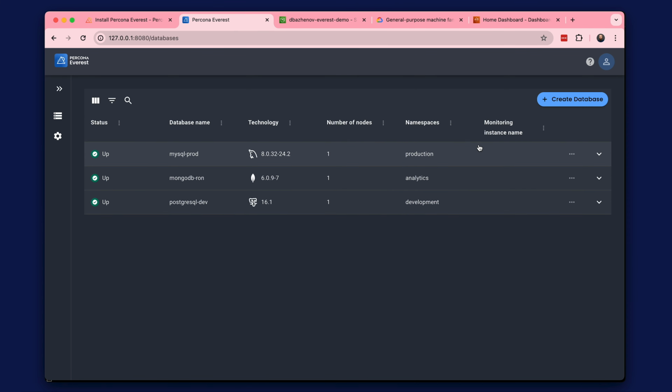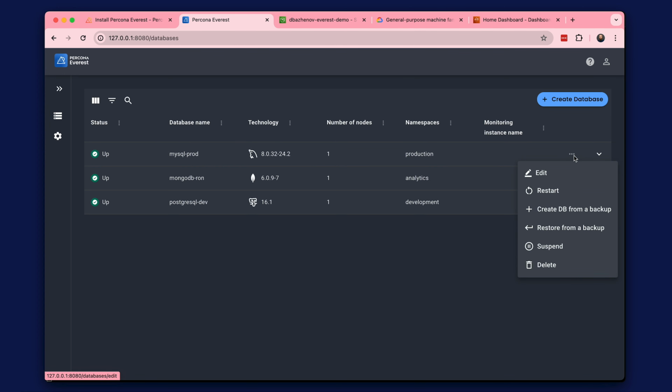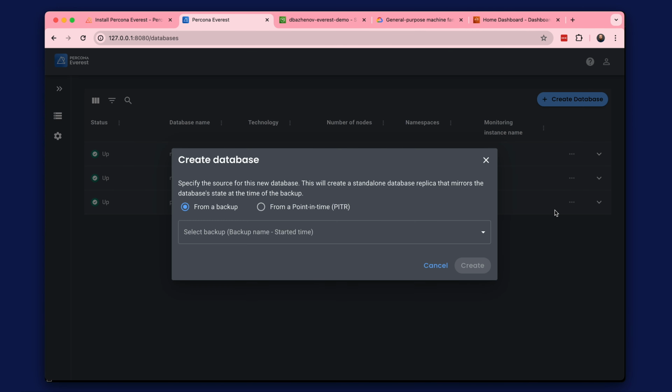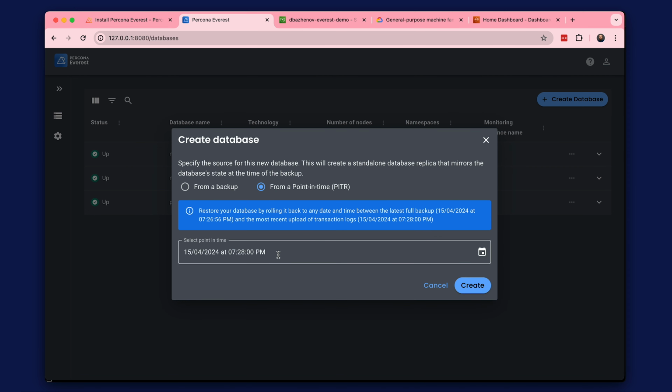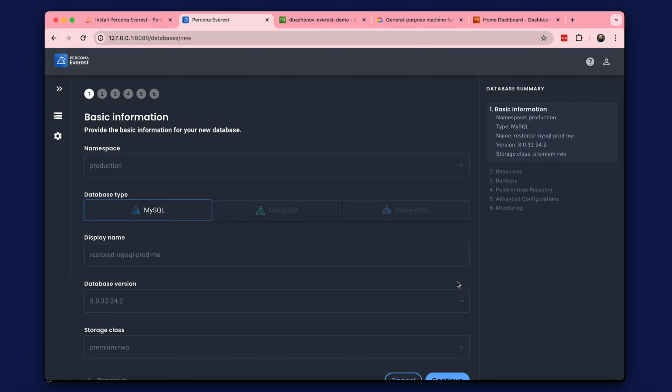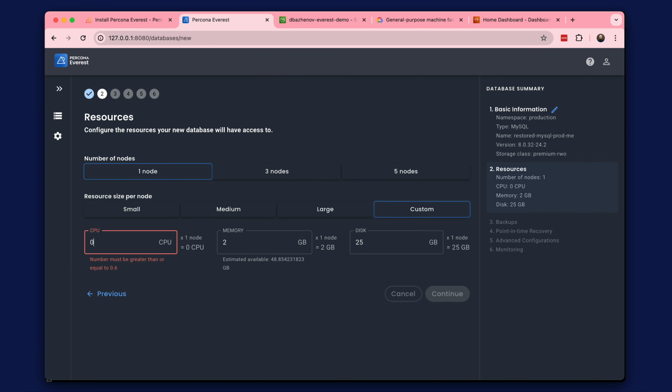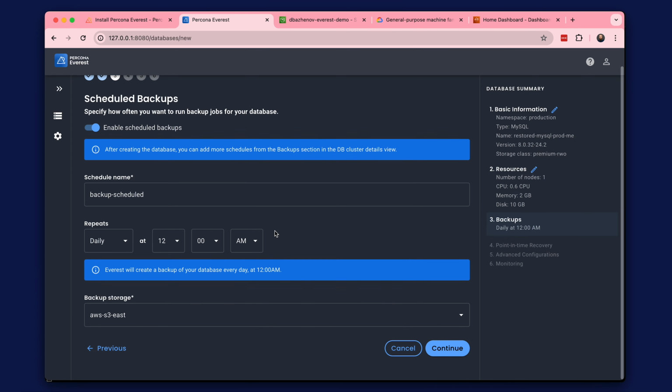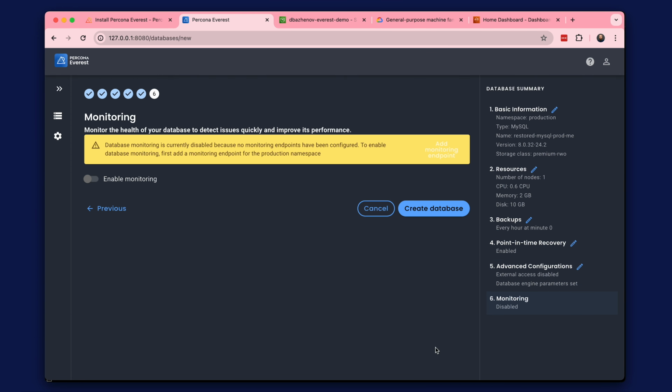Some time has passed, and now I suggest checking out the Point in Time recovery feature. We enabled this feature for MySQL. In the Action menu, select Create Database from Backup. In the pop-up window, select from a point in time. We can select the date and time and click Create. We see the familiar interface of creating a database. We don't want to stop and skip on that.